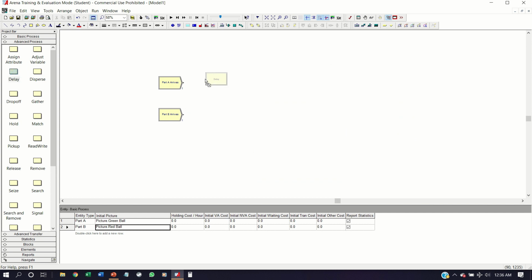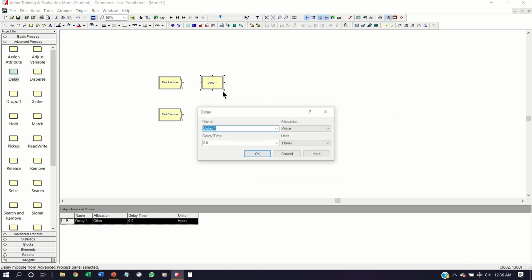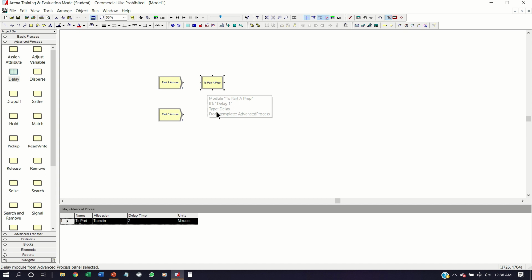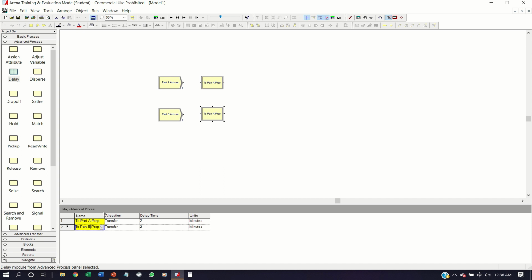So let me add this delay, and we'll call this to Part A prep. This is a transfer. The delay time is 2 minutes. Okay, and I'm just going to copy and paste this down here. This is to Part B prep, still a transfer, and we're told that this travel time is distributed according to an exponential distribution with a mean of 2 minutes. So we say this is an exponential distribution with a mean of 2 minutes. Okay, and then they are transferred to their respective prep stations.